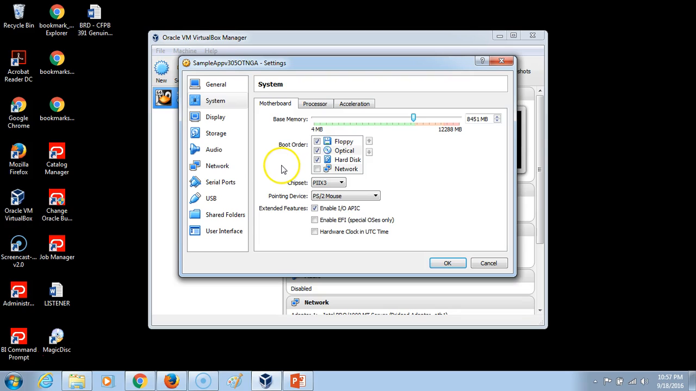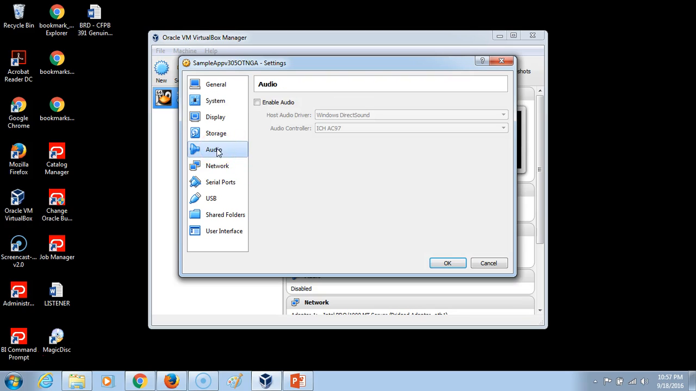Then next, you will go to the audio. If you wanted to enable audio sounds within the VirtualBox, you just click on Enable and you leave the defaults as they are. Then you will go to Network.